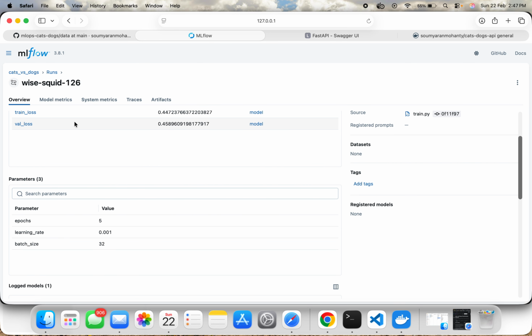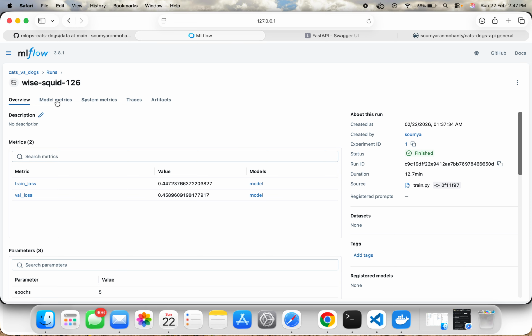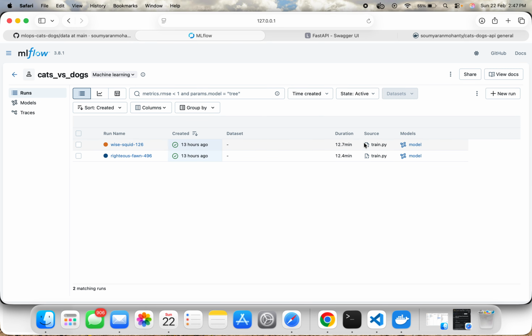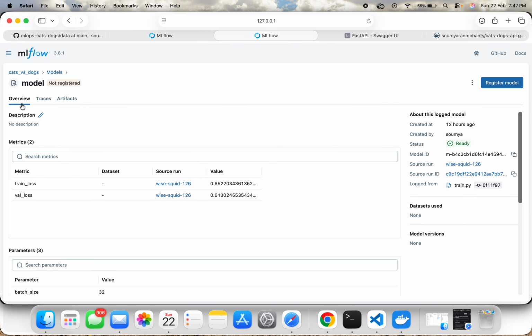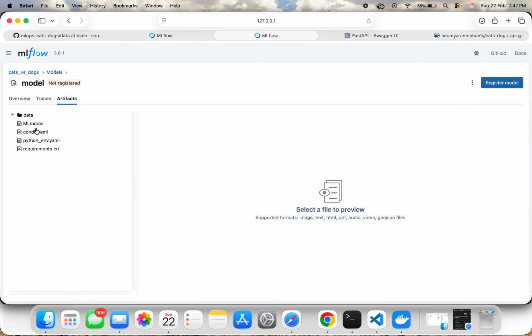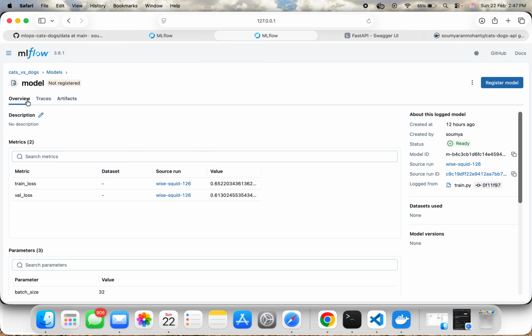Pretty much this is all about our code. Here we can see the model artifact, where we see all these model related details.